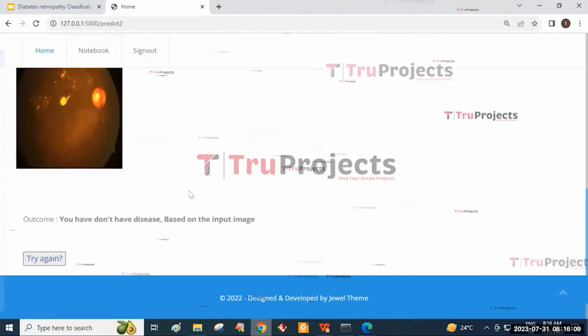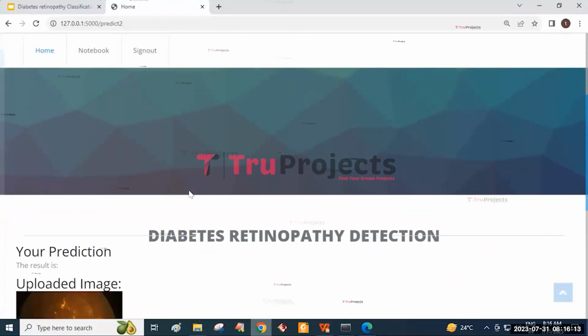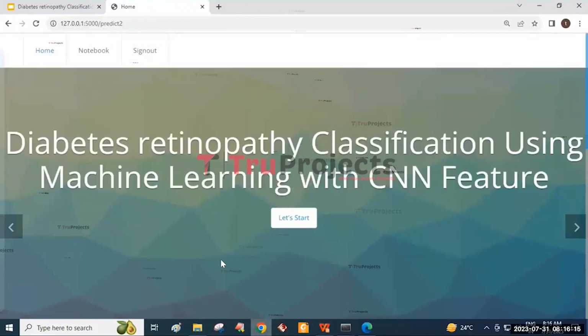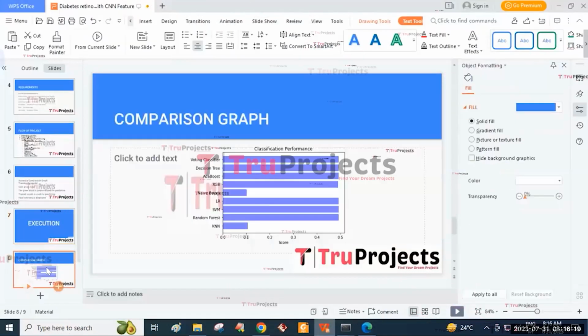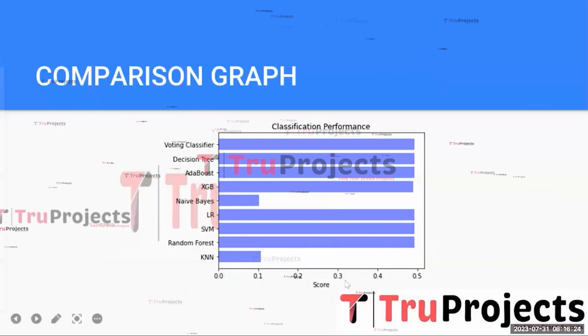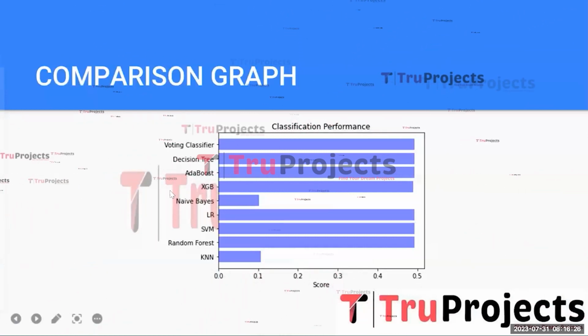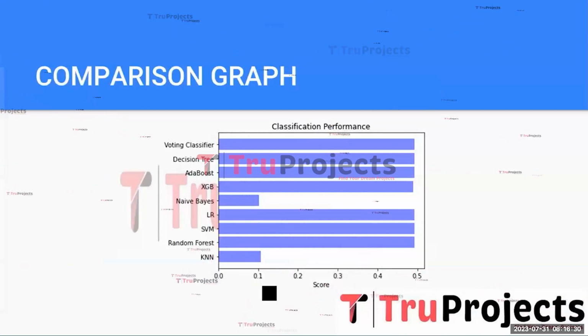And in this way we can classify and predict diabetic retinopathy by using various machine learning algorithms with the CNN feature. And this is the comparison graph where the x-axis represents the accuracy score of each algorithm and the y-axis represents the algorithm names that we used in this project.